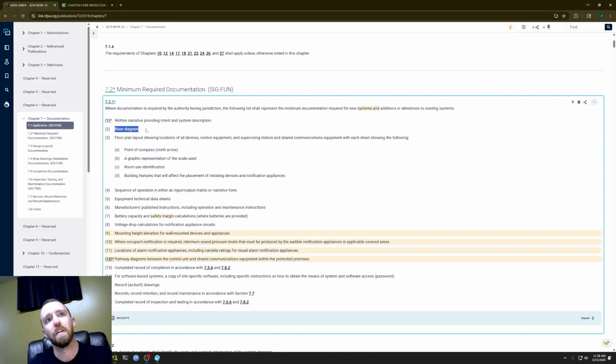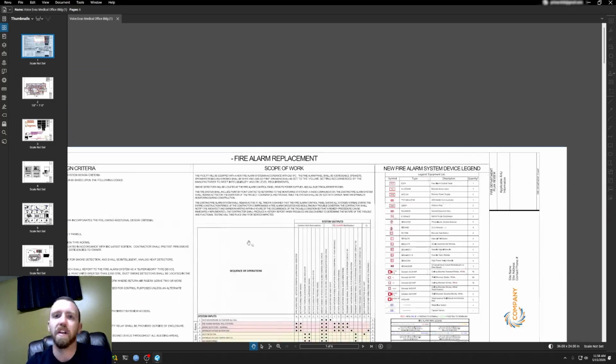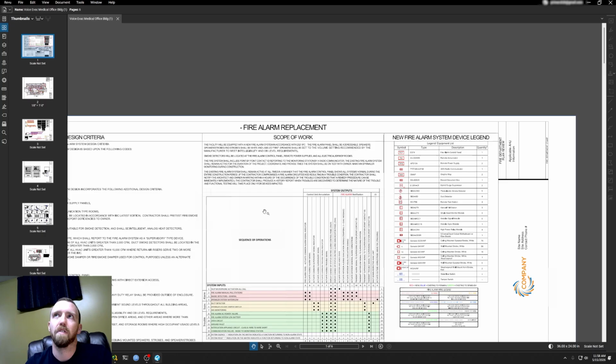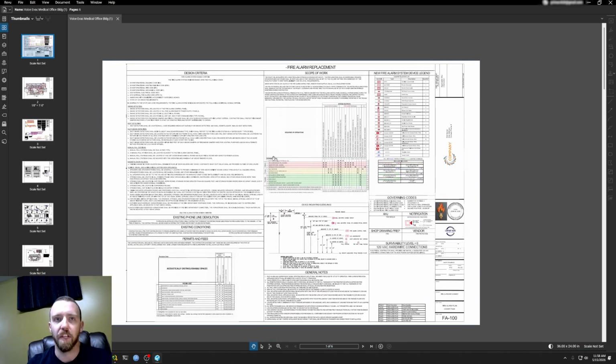Then the next one, and I guess I'll just jump around and go number by number here, is the riser diagram. Once you get good at this, you'll figure out a path that you want to take. If you want to look at the scope of work first, or the floor plans, or jump into the sequence of ops right away, it doesn't really matter, as long as you touch all those bases, then you'll be good to go.